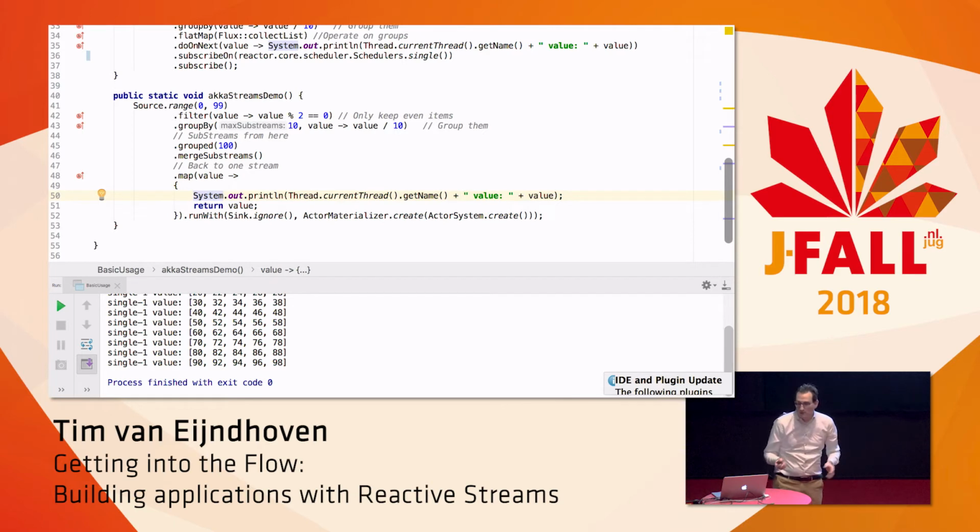Well, I'm not the expert on Akka Streams in our team. Well, he's not here. It's too early, I think. But if you want to know more about Akka Streams, I can refer you to my colleague Laszlo. He's probably the expert on this stuff.